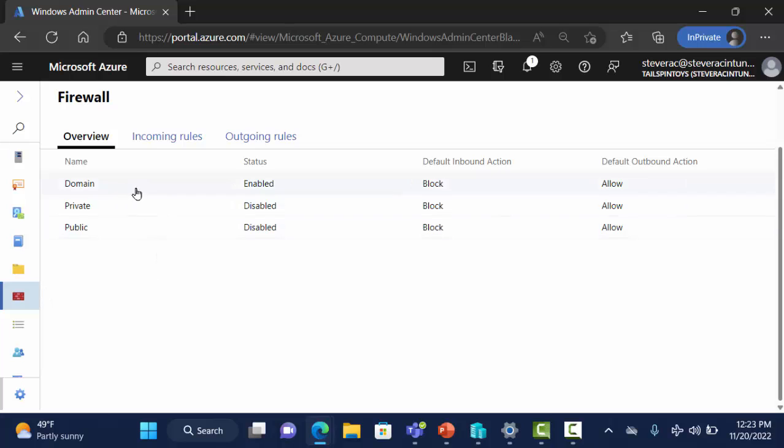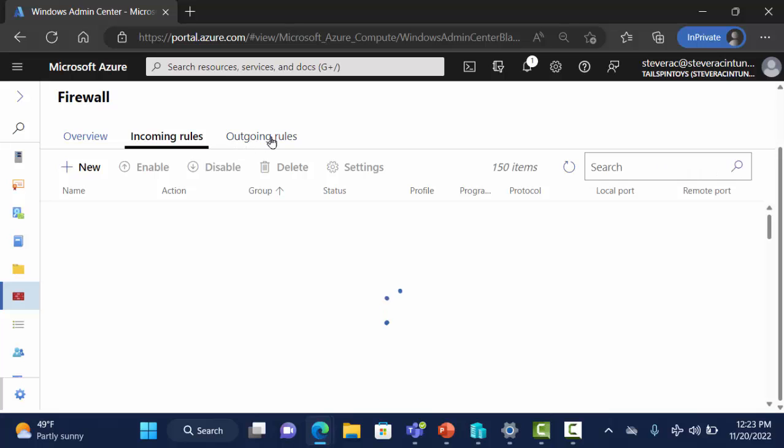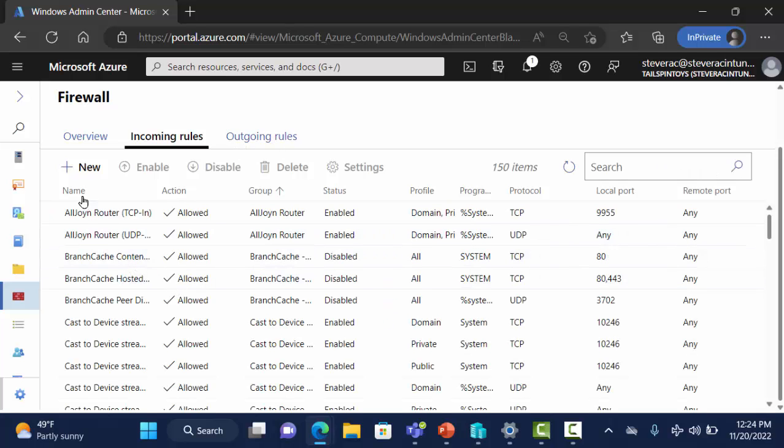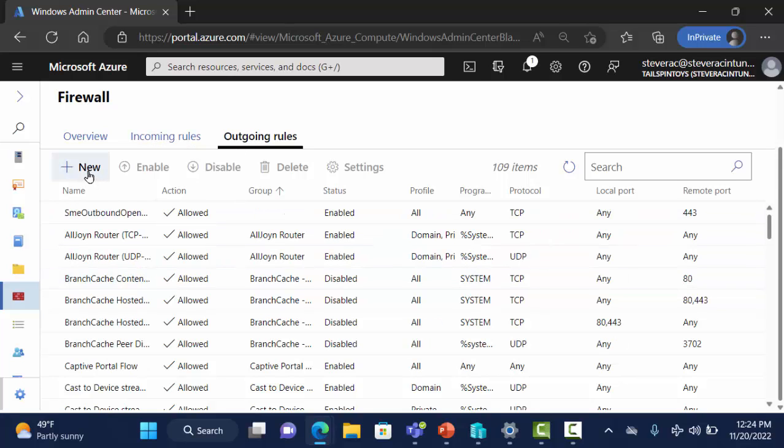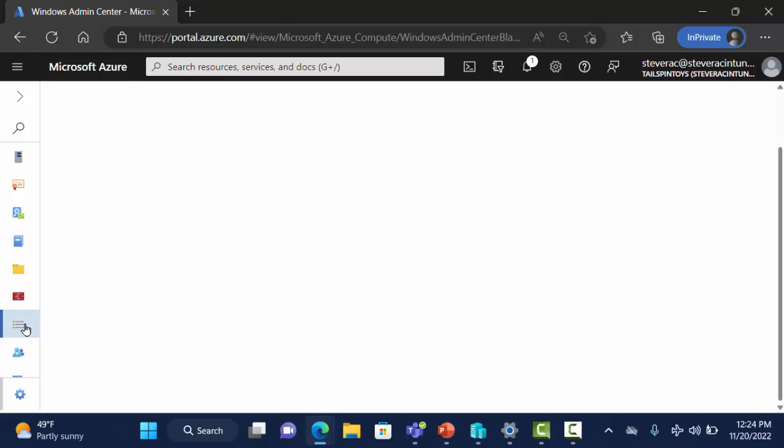So here's the firewall. We can look at our status. We can look at the incoming rules, and we can actually go in and add new rules. You can do this on the fly. Again, think of troubleshooting scenarios. Maybe something's going on here and we just need to look at it. Outgoing rules, we can create new ones, we can edit, we can enable. We can do all of the things that we need, all through here. Let's keep going.